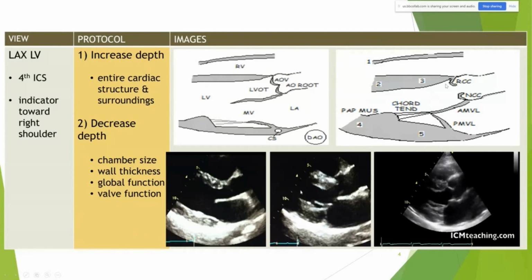Now, in PLAX, what you're going to see for your aortic valve leaflets are your right coronary cusp and your non-coronary cusp. This is showing you your anterior mitral valve leaflet, your posterior mitral valve leaflet, your chordae tendineae, and your papillary muscles. If you want to look at it with this live image, this is your right coronary cusp, your non-coronary cusp, your anterior mitral valve leaflet, your posterior mitral valve leaflet, a little bit of the chordae tendineae right here, and you can see the papillary muscles coming in right here. So we take a grayscale image of this on a video clip. Eventually we will get an end-diastolic measurement and an end-systolic measurement.